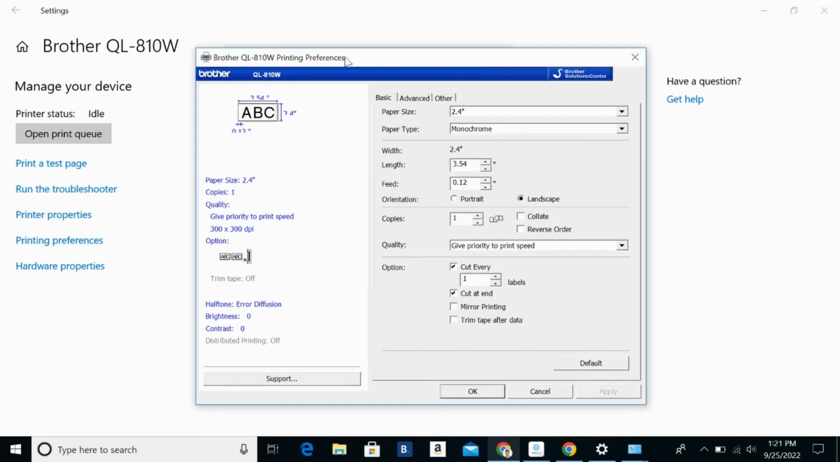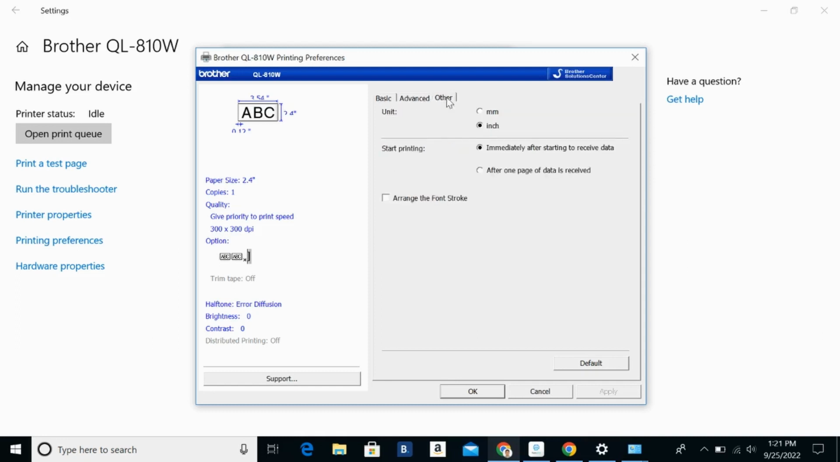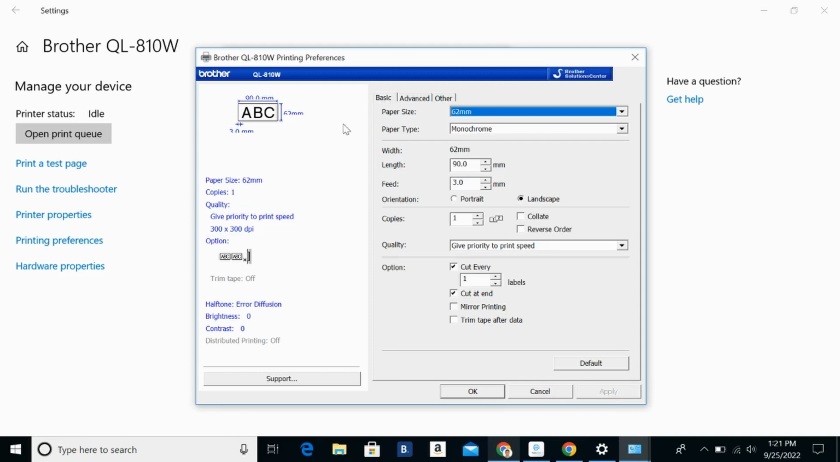It'll bring up a window outlining printing preferences for your printer. Since the Floral printer app is using millimeters as the unit type, I want to go ahead and configure this from inches to millimeters. You could do this by navigating to the Other tab and changing the unit to millimeters. Once you click Apply and go back to the Basic tab, you'll see that the units were automatically converted for you.